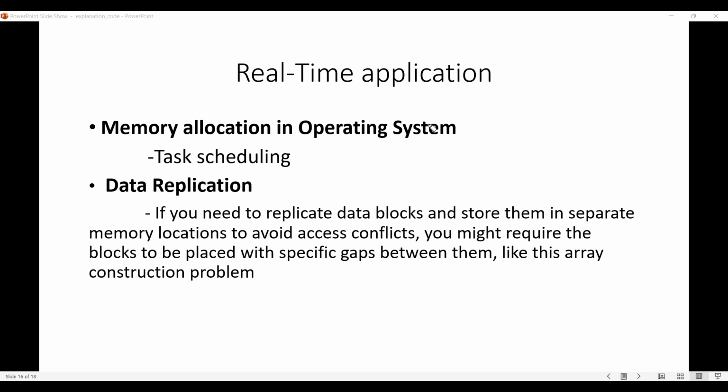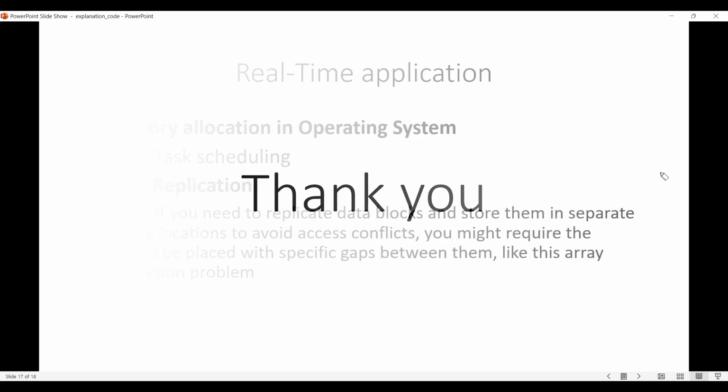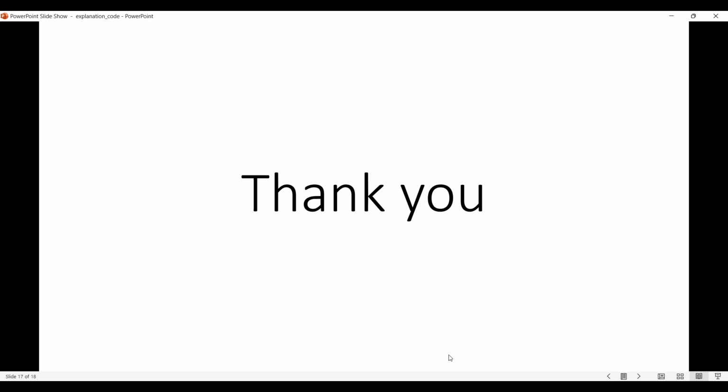Here are two real-time applications of this problem. One is memory allocation in operating systems, like task scheduling, and another is data replication. If we need to replicate data blocks and store them in separate memory locations to avoid access conflicts, we might require the blocks to be placed with specific gaps between them, like this array construction problem. By this, I am concluding the presentation.